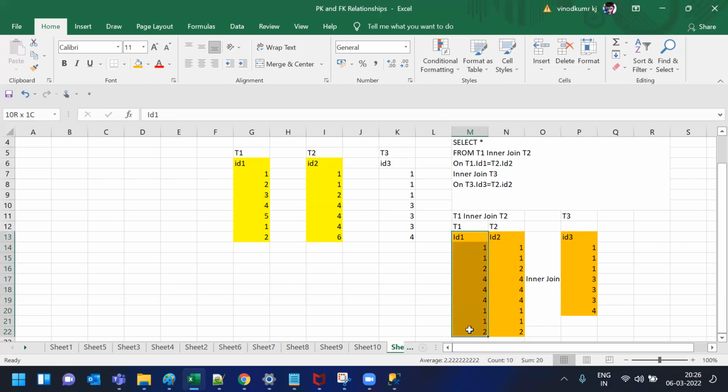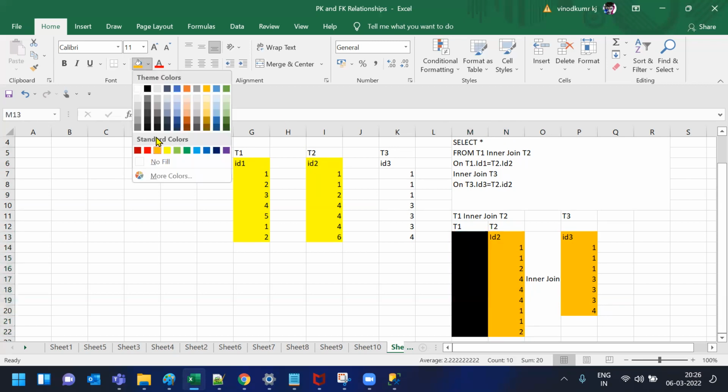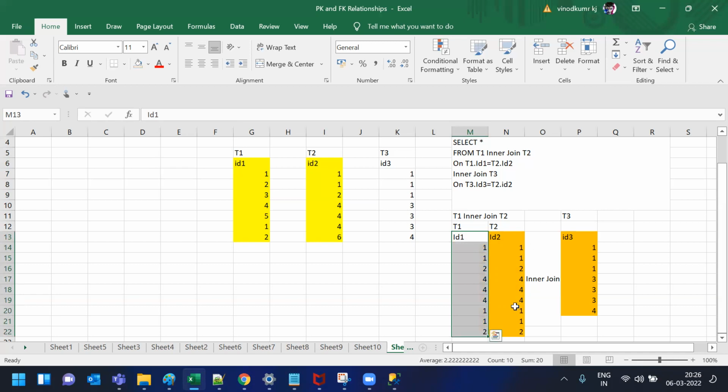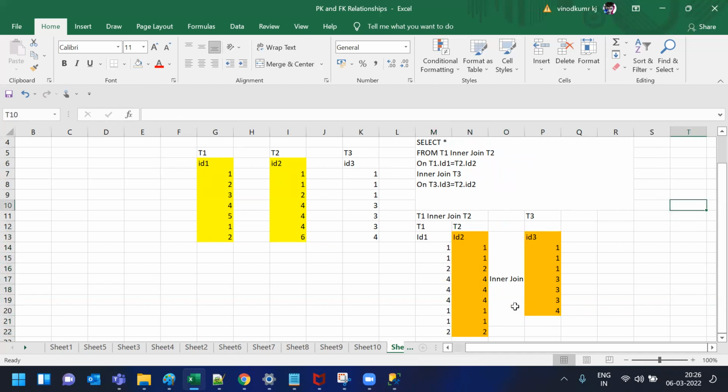So now I'll colorize this one in white because I'll be taking only key columns there to join. And I had put a star there. Star means everything will come: T1, T2 and T3 table, all the columns, ID1, ID2, ID3. Now you have to join. 1 will join 1, correct? What is the respective value in ID1? 1. So 1, 1, 1.